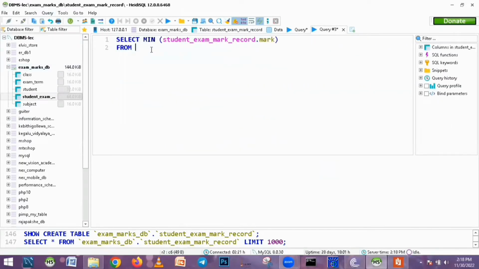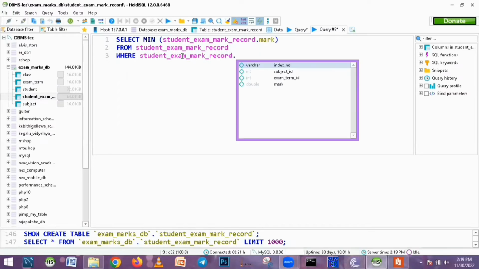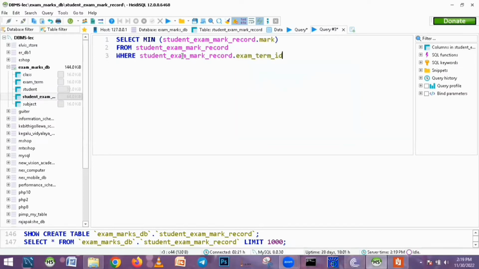So from, and now we can get this mark. We want to get the minimum mark from students, so I need to connect this table again. Okay, now the WHERE clause, and now I need to get the term. We need the term ID, that's the foreign key.